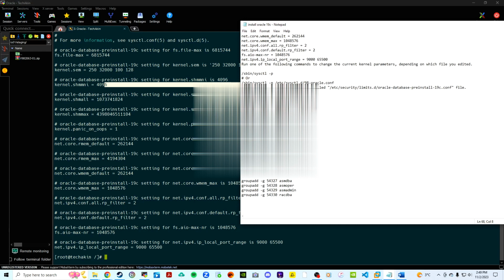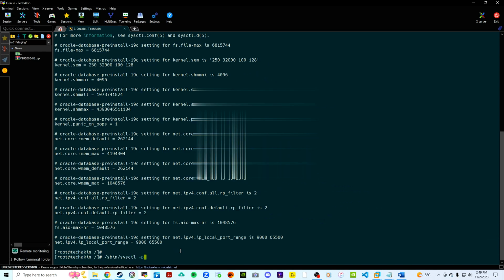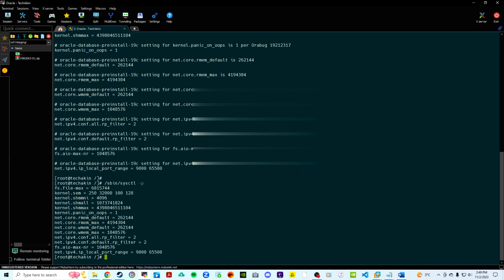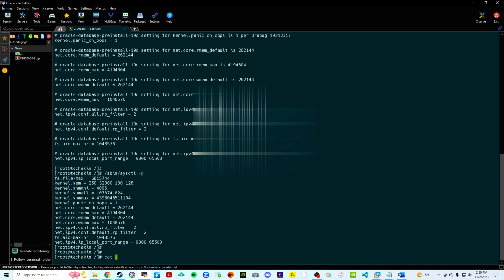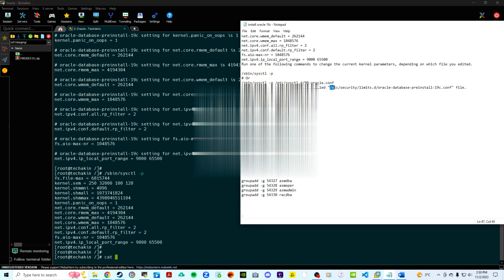The next file is /etc/sysctl.d/98-oracle.conf. Before I do that, I will just check something. Perfect. To know if all the values here are correct, you can type the command /sbin/sysctl -p. That will bring out all of the values, each of them. And then let's cat the content of this file. Let's see the security limits.